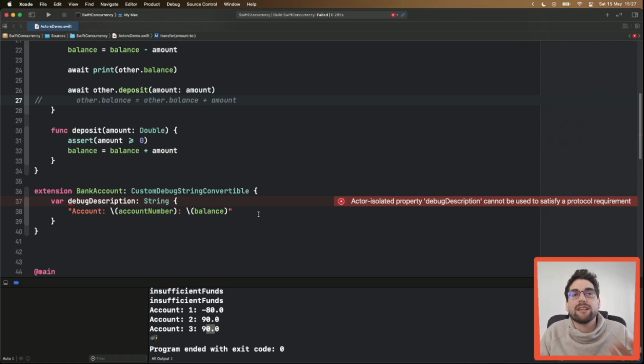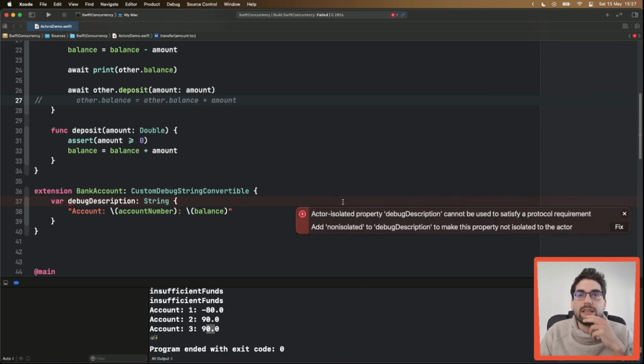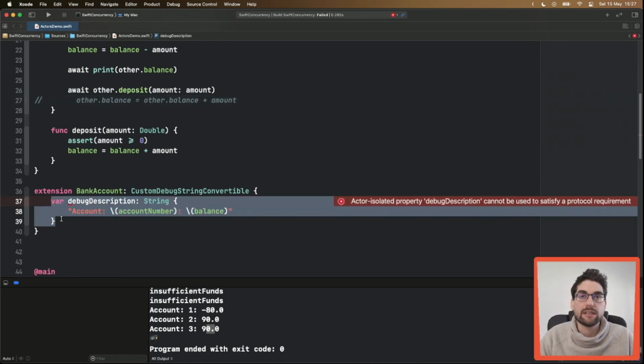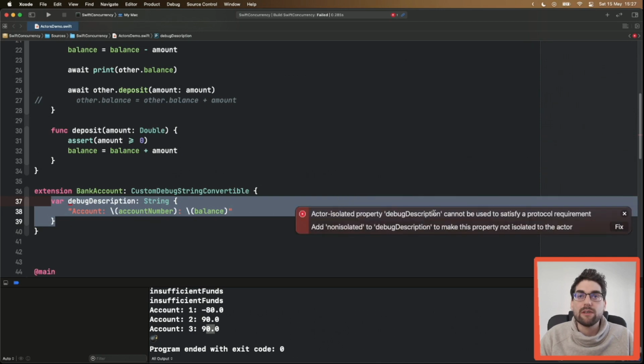All these protocols that are sync, like this one, you cannot make your actor conform to this protocol, because look at the error it's giving us: this debug description cannot be used to satisfy a protocol requirement. That's because by default, this code here is isolated to the actor's context. But this protocol's debug description is just a synchronous function, so it cannot wait for the actor to be ready to jump into that context and do all that stuff.